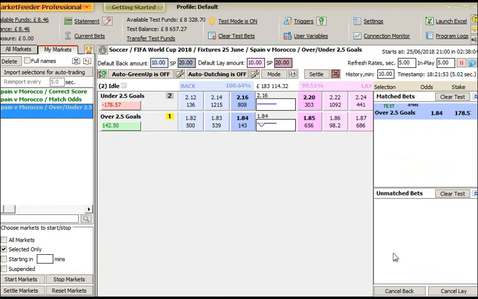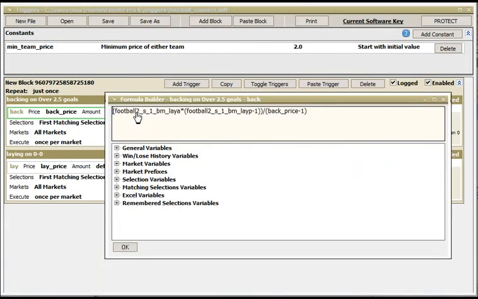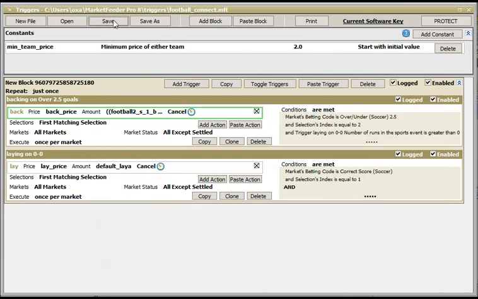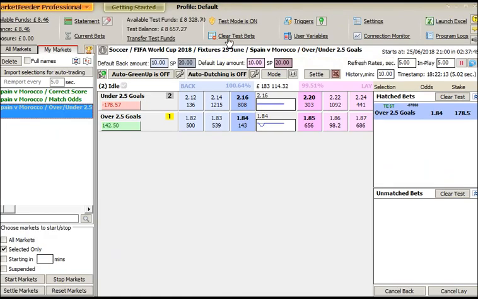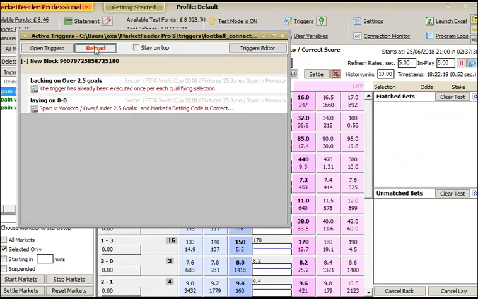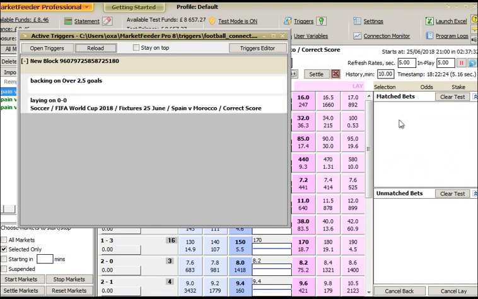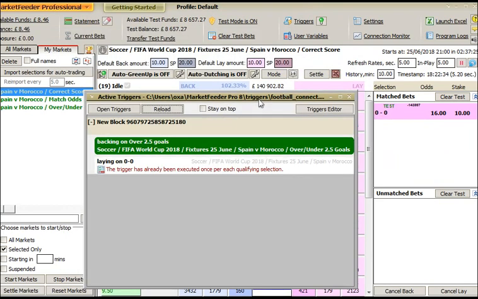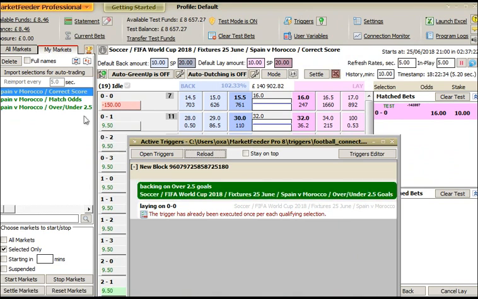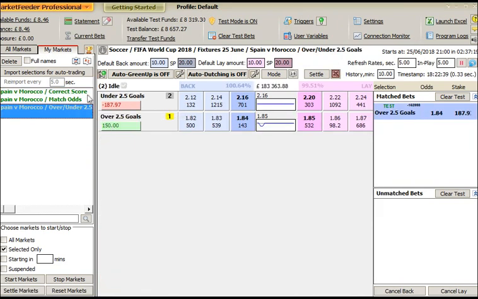The commission, of course. Don't forget that commission is applied separately to each market within the event, so you need to account for it in your formula. I will go back to the backing trigger and adjust the amount so that it takes the commission into account. Now back to the market, clearing test bets, reloading the triggers. Yep, now the amount is correct.